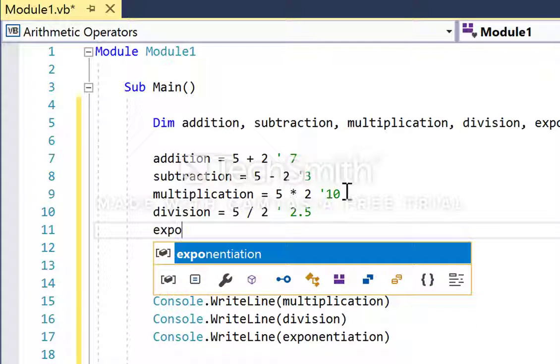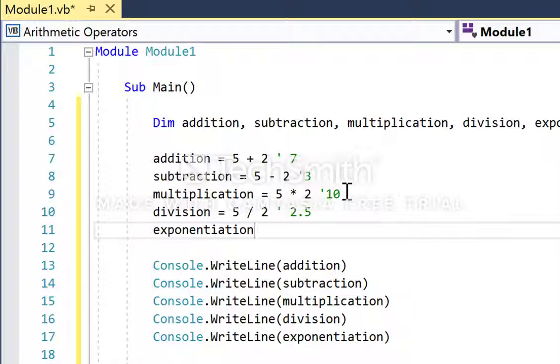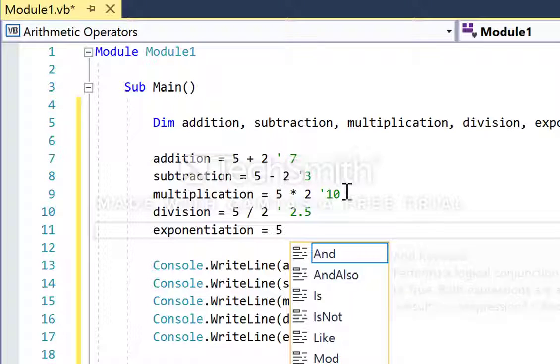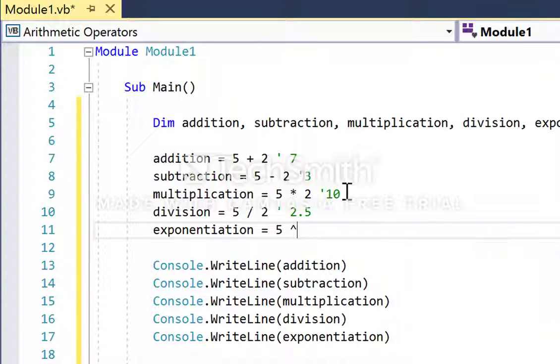And then finally, exponentiation is to the power of. So 5 to the power of 2 uses Shift 6. It's called a caret or hat symbol. Again, it's Shift 6 on your keyboard. So 5 times 5 should give us 25 as our answer.